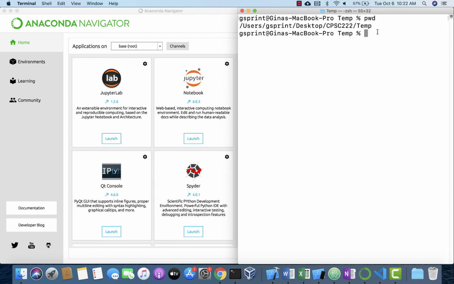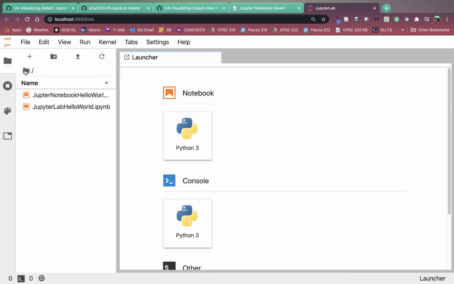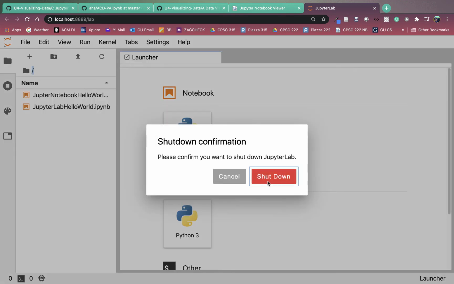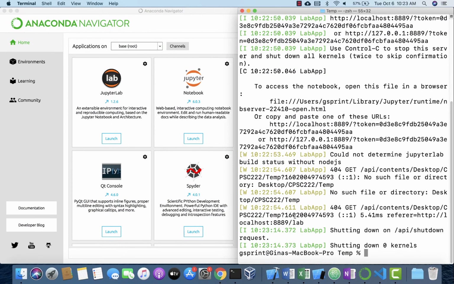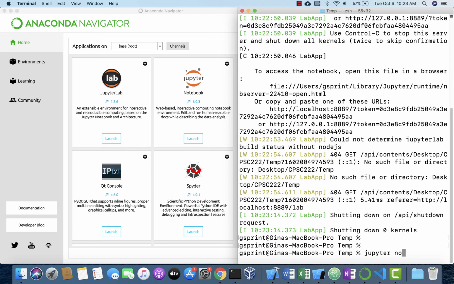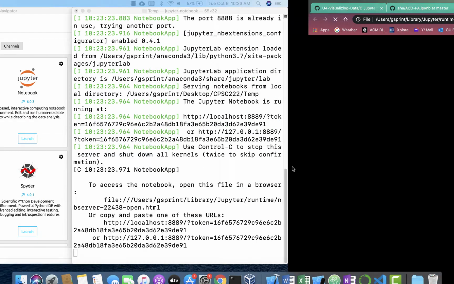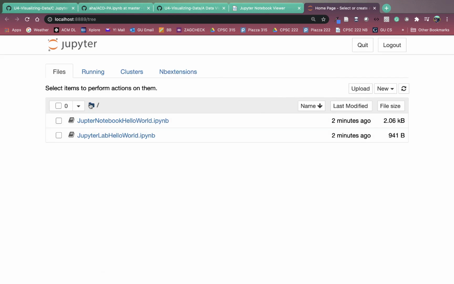If I wanted to launch, say, Jupyter Lab with this as its current working directory, I could type jupyter space lab here, and it's going to launch Jupyter Lab where the current working directory is that temp directory. So you can see over here on the left side that my relative root path is the temp directory, and that's all I can access, the temp directory and its files and subfolders. Okay, if I want to launch, say, Jupyter Notebook, just type jupyter notebook. And we can see once again that the current working directory of Jupyter Notebook is the temp folder.